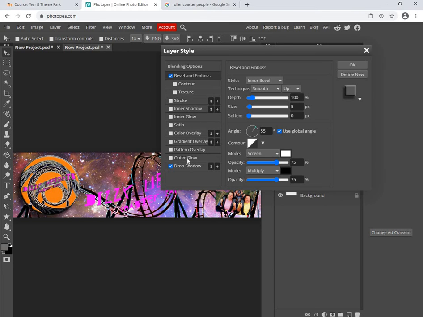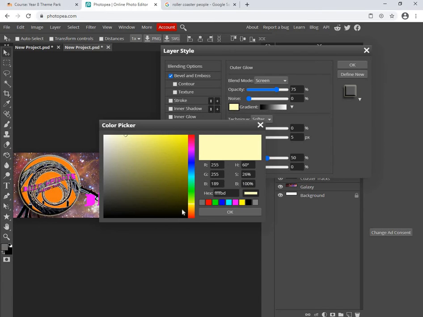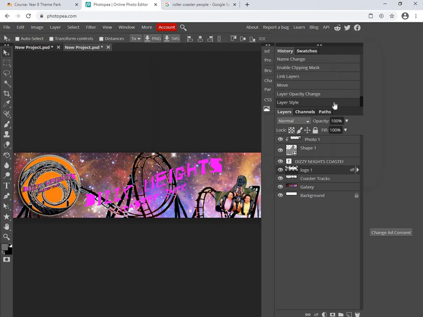You could add an outer glow as well if you wanted to. That's the standard one. You can change the colours in here, pick whatever you like. You can change the opacity, the spread, and the size of it. It'll alter the effect.